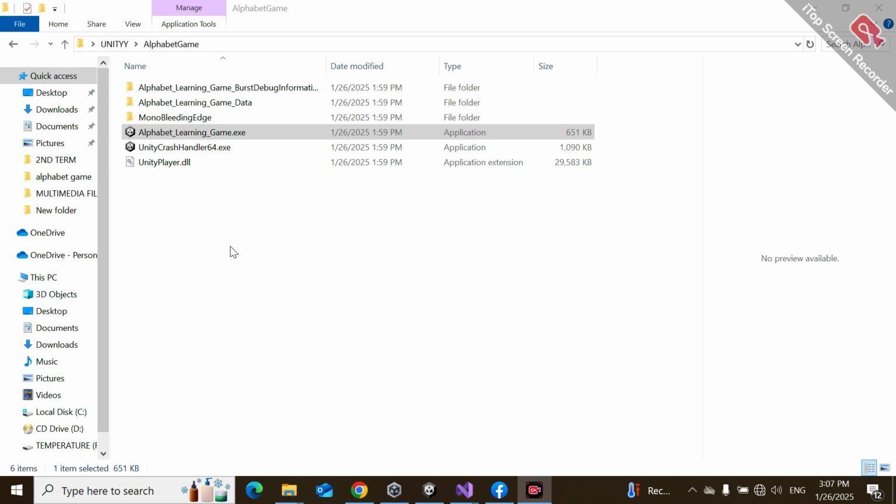Now, this is a simple game I have developed with the Unity Game Engine. The name of the game is Alphabet Learning Game. As the name goes, the game is all about alphabets. I'm basically giving an overview of how the game looks.